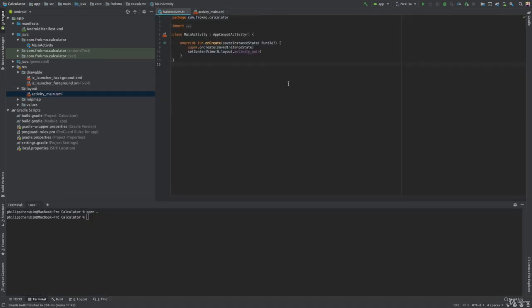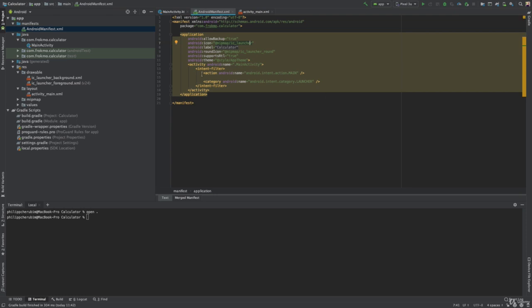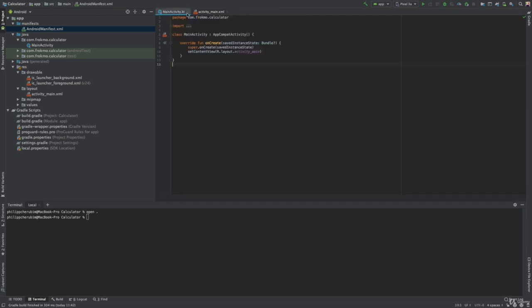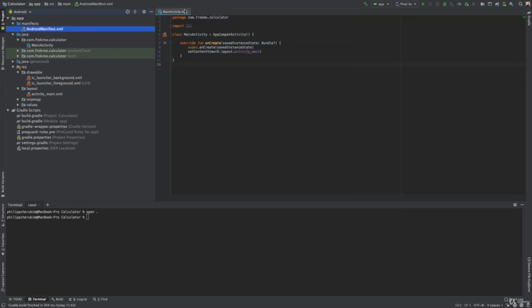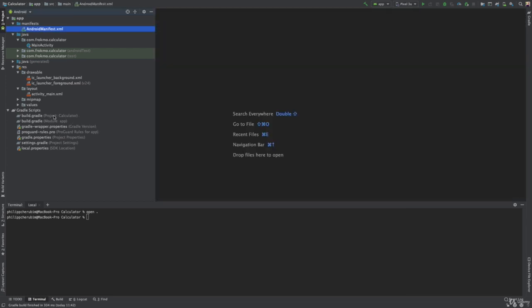Hello and welcome back again. In the last lecture, we just created the Android Studio project. We created that manifest file over here, the main activity, which is empty right now, and the main activity layout with a constraint layout and a text view, which was added by default to the activity. So, but that's it. That's what your project should look like right now.